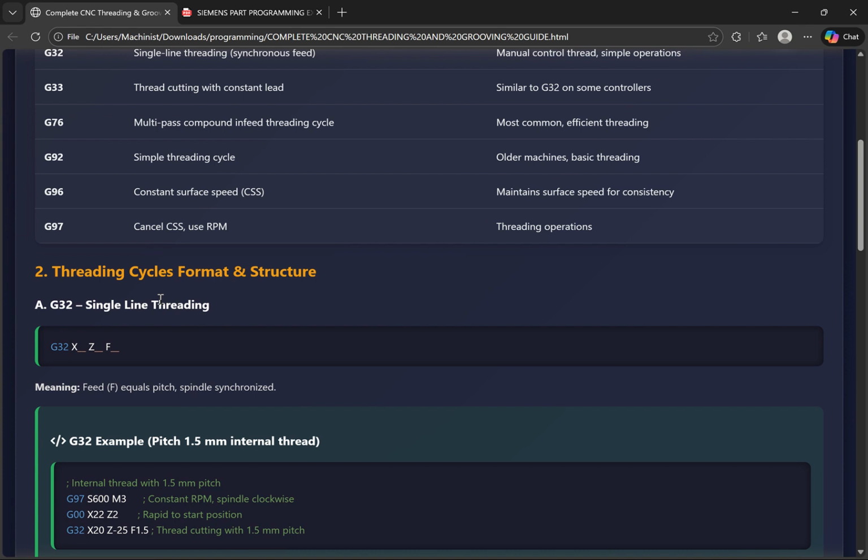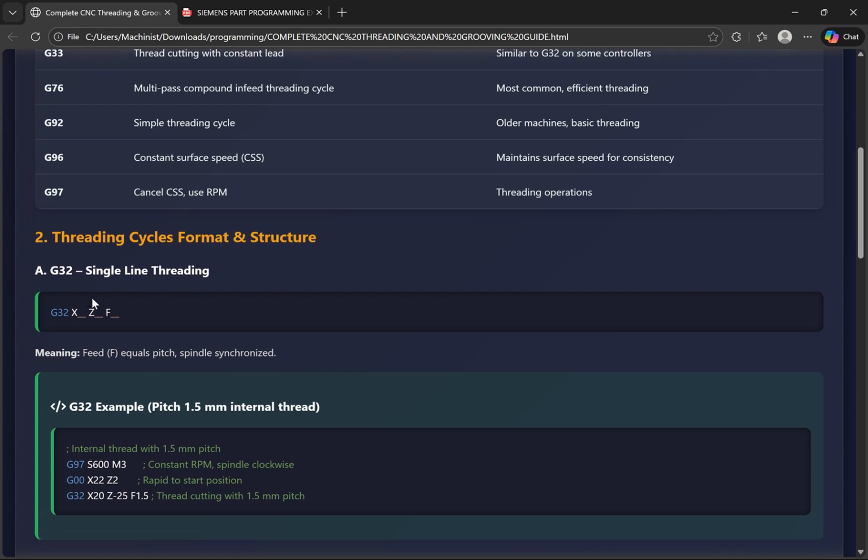For example, the threading cycle format and structure. If you're using G32, as I said, it is a single line threading where you just write G32 X, now the diameter, where the minimum diameter you are threading, then Z, the Z position where you want to thread up to, then F will represent the pitch. Normally F is equal to pitch, which means here we don't put the feed rate because the spindle will synchronize the feed rate when you are doing threading, so you don't need to put the feed rate here.